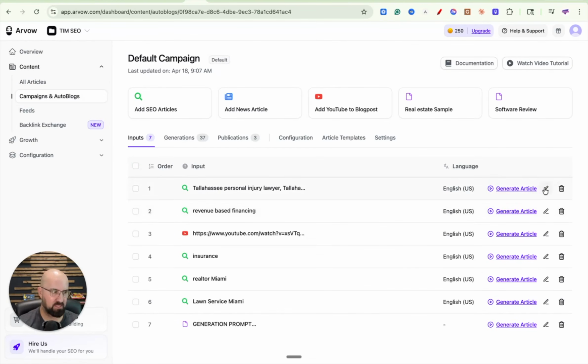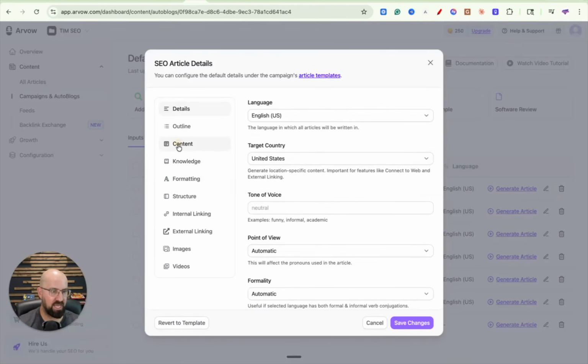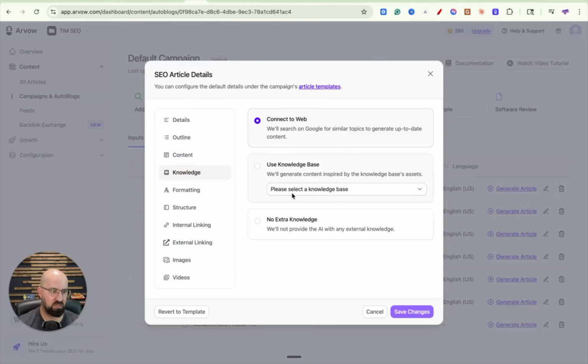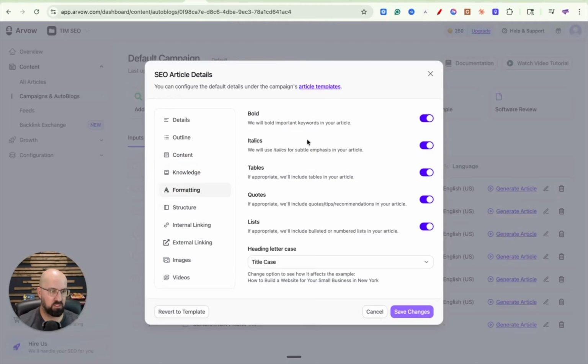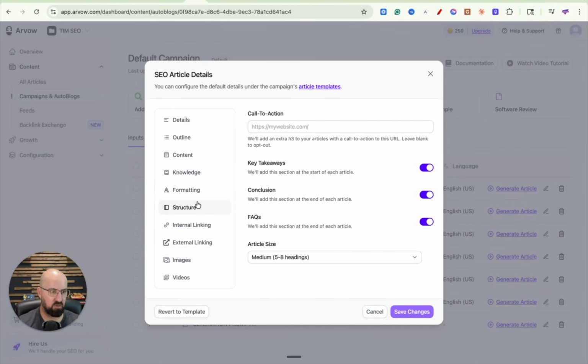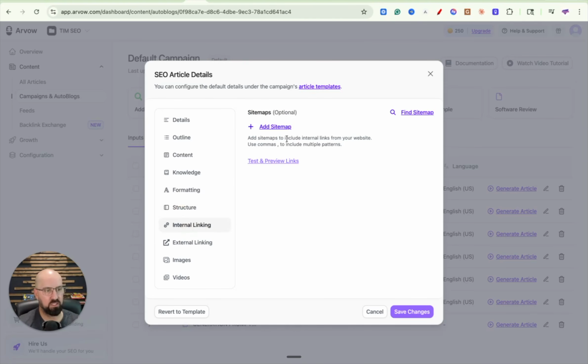The nice thing about this is you can edit it and add in your website, your knowledge base, any training materials you want. You can format it. You can add in your call to action, book now, free consultation. You can internally link to your sitemap. So when it creates these articles, it's going to have all your brand assets in here.